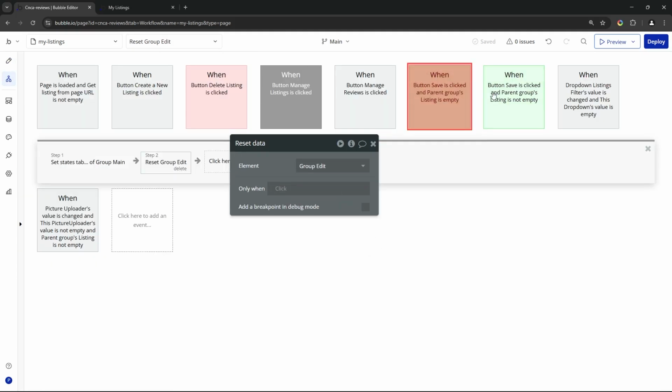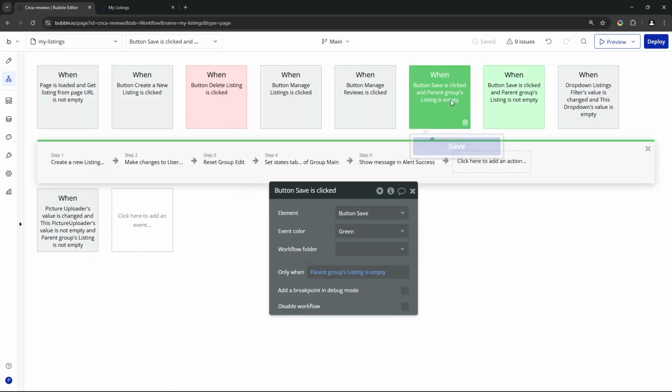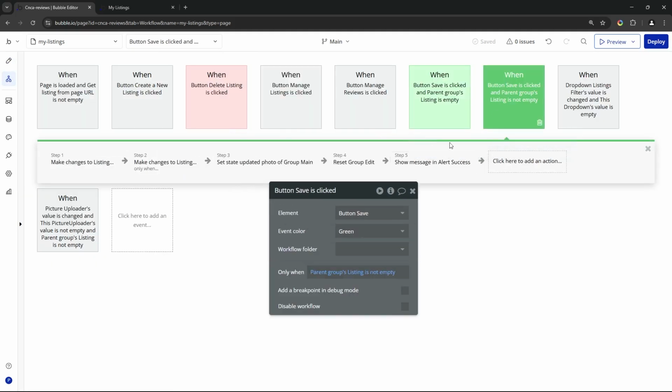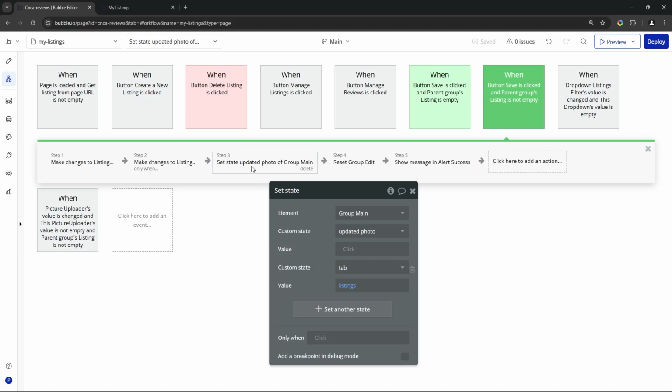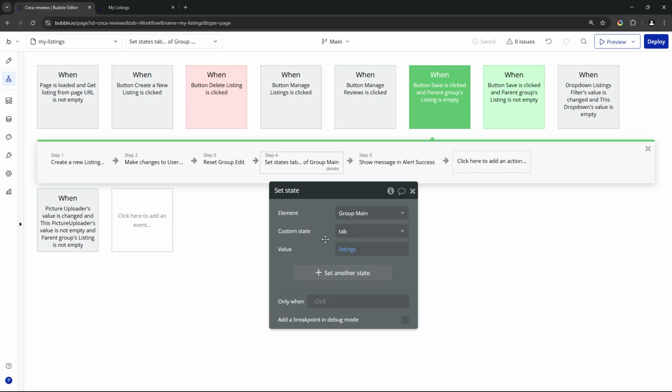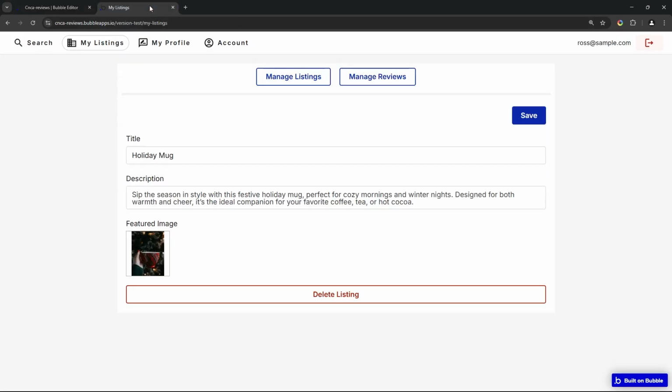I can also save the listing and it'll take me automatically back to the main listings view. So my save button, I actually have 2 different versions for this, one for creating the record, one for editing. Again, we'll jump into these other workflow actions a little bit later in this video, but I do want to point out that there is a set state action as a part of the save flow to change that tab value back to listings. And over here, same thing, change the tab value back to listings. It just makes it so that we kind of guide the user along for them.